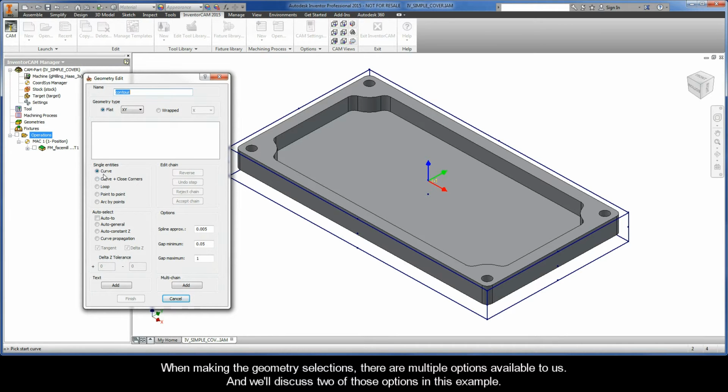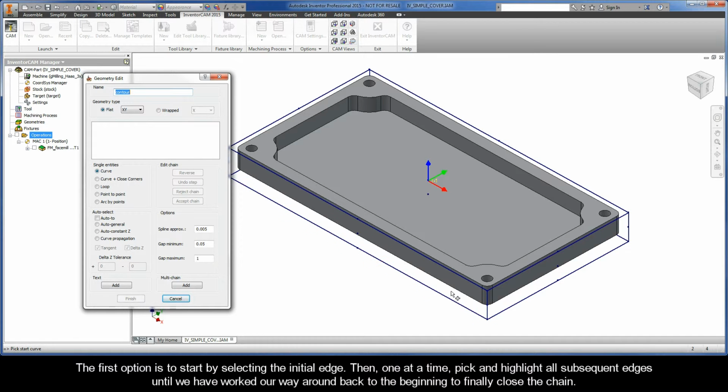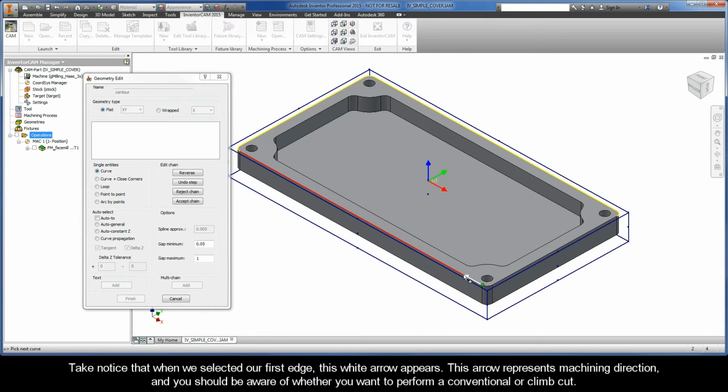When making the geometry selections, there are multiple options available to us, and we'll discuss two of those options in this example. The first option is to start by selecting the initial edge, then, one at a time, pick and highlight all subsequent edges until we have worked our way back around to the beginning to finally close the chain. Take notice that when we selected our first edge, this white arrow appears.